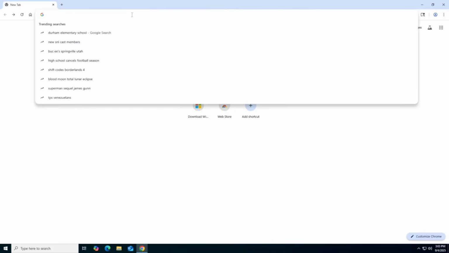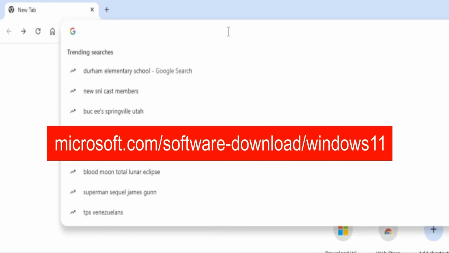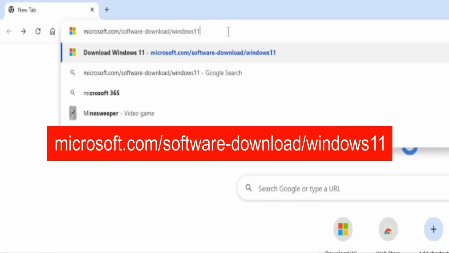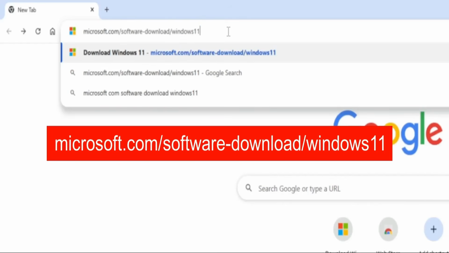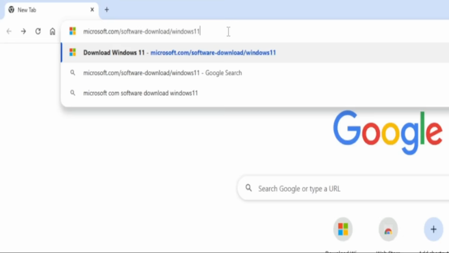Now let's get started with step 1, and then head over to the computer and open up a browser. You could use Google Chrome, Edge, or whatever browser you're comfortable using. But let's go to the computer and start step 1. Click in the address bar and type in Microsoft.com/software-download/Windows 11, just as you see there, and then press Enter.